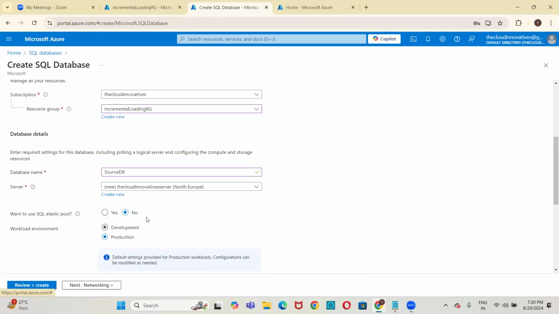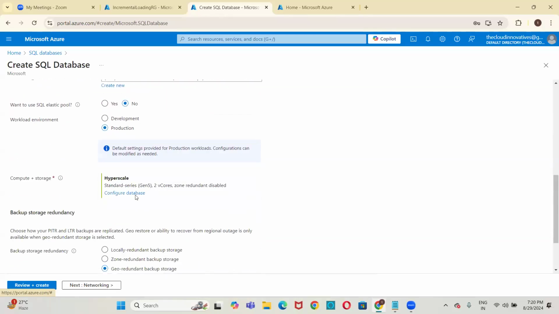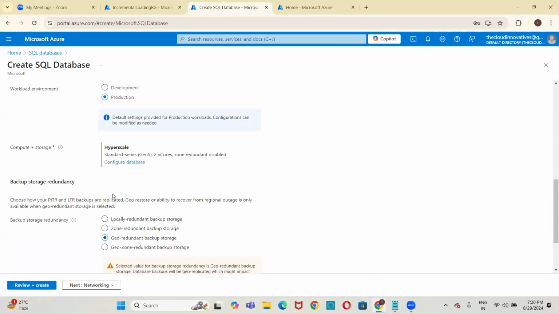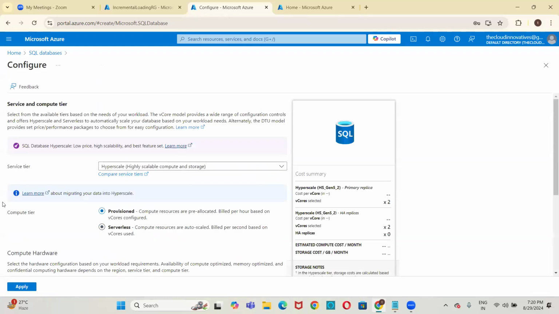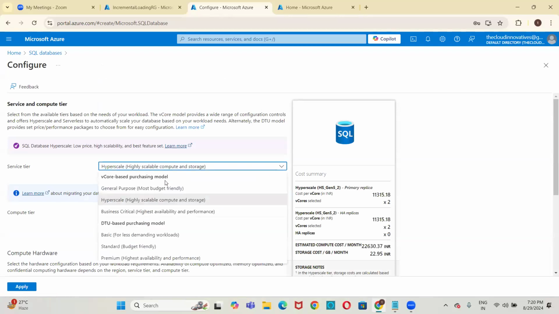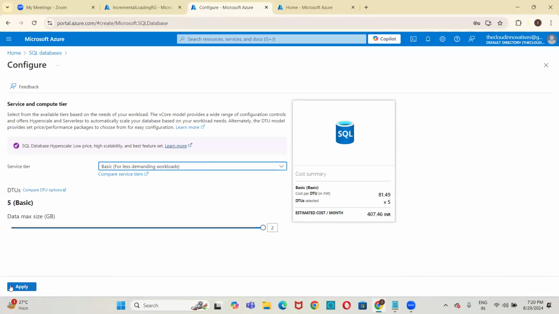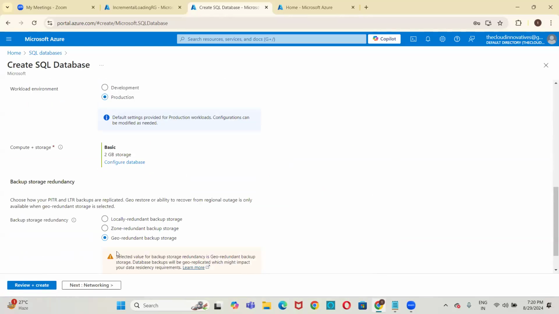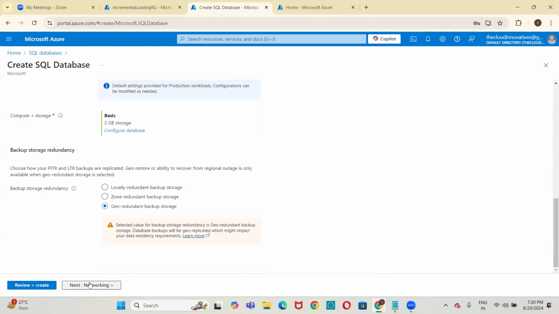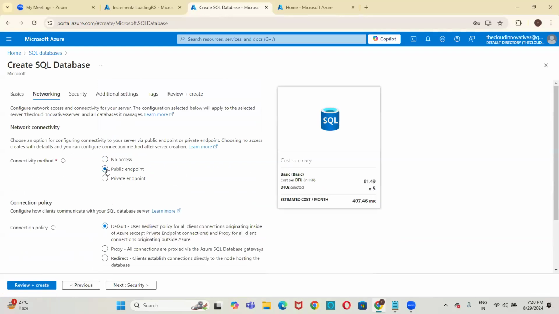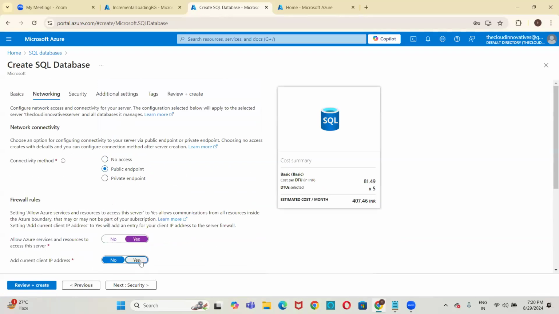Everyone, based on this, just come down and select. By default, it is taking hyperscale, but I don't want this high a configuration, which will cost much, because mine is a pay-as-you-go model. So I'm using the DTU-based purchasing model with less demanding workloads. That is 2 GB of data it occupies. So let it be as it is, and click on the networking tab. Allow the public endpoints and allow the firewall settings. So now, everyone, the source is perfectly ready.